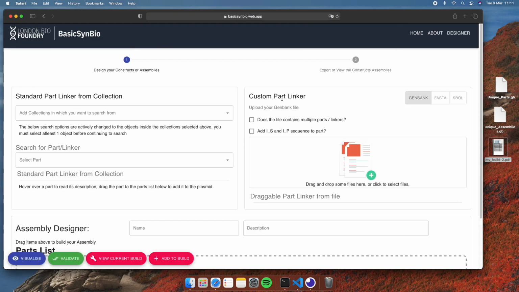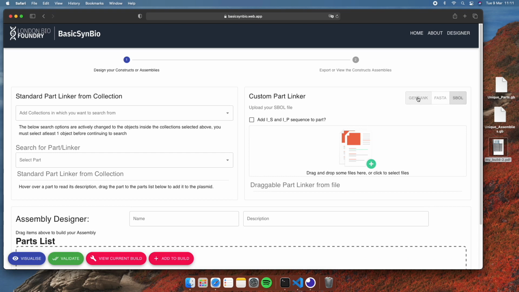To upload custom parts, we must tell the website 2 things. The first is whether the file we are uploading contains multiple parts or handles, which is true for our unique parts file, but not true for our unique assemblies file, as we only had one assembly. The second is whether we need to add IP and IS sequences to your parts. It is a requirement for BASIC DNA assembly. If you have not added these yourself, tick the box when uploading your parts. You can upload your own parts in GenBank, FASTA, or SBOL format.